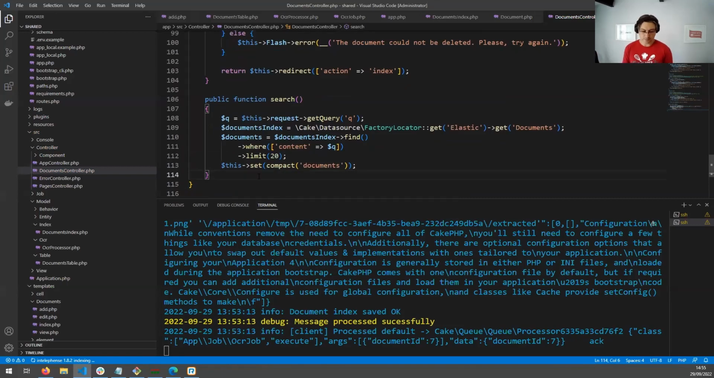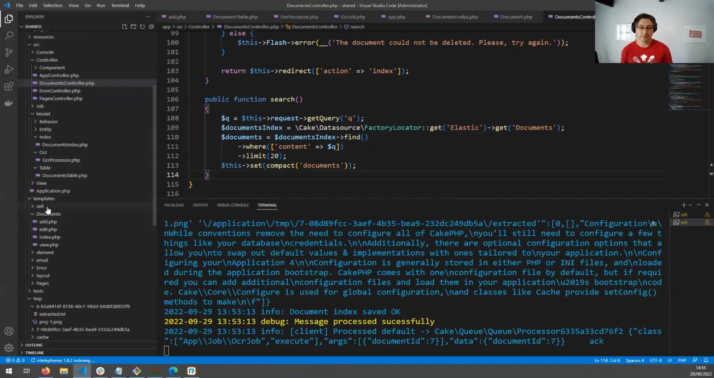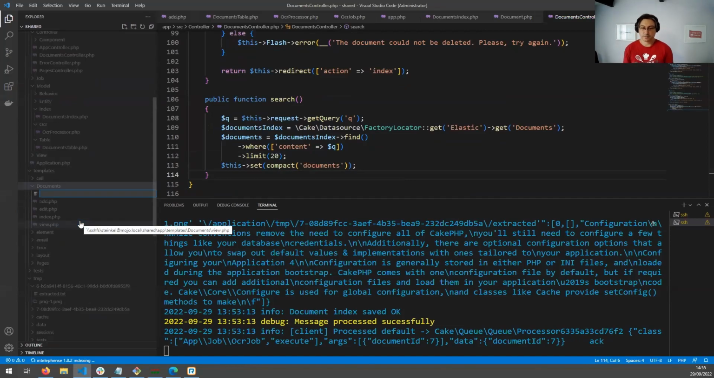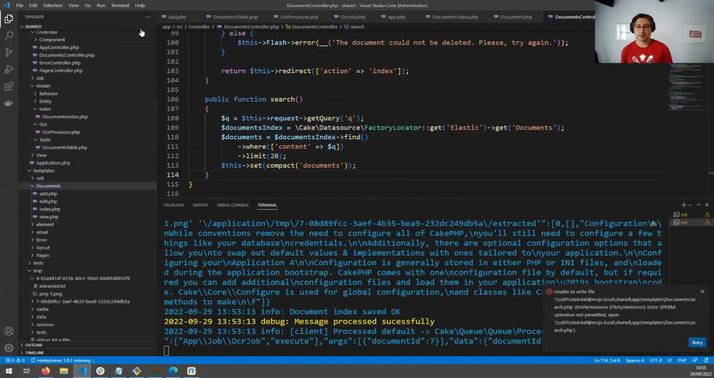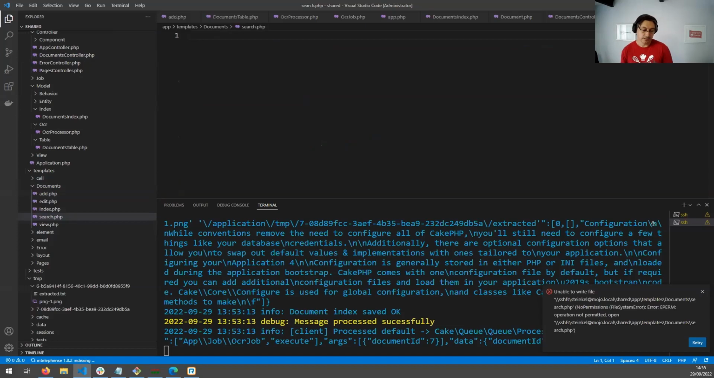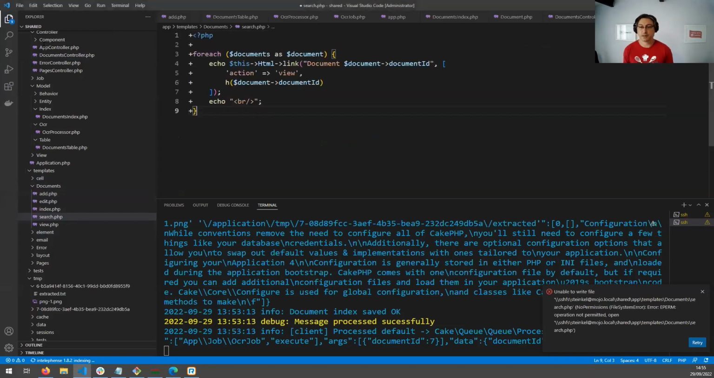Right. So we just need a view template. Under templates, documents, we create a new file, which is called search.php. We go for it, search.php, and we can write something like this. I'm not gonna spend the time on writing it because I need some time for questions, if any. And for all the documents, we're gonna link to the document data.